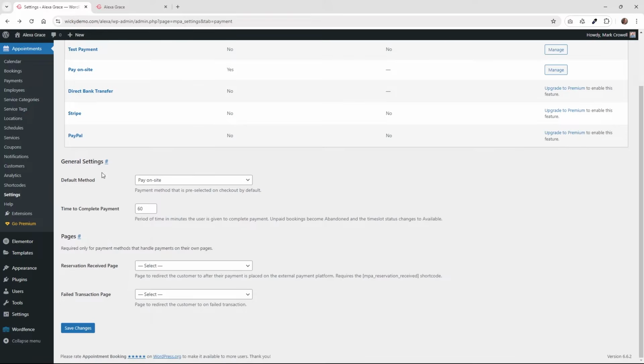Then once you do that, you need to go down into your default method right here and just select the one we just created, Pay on Site. And then right here, this is nice. So time to complete payment. So 60 is by default. So period and minutes which your user is given to complete the payment. So it's kind of like an abandoned time slot thing where it's going to hold it for like 60 minutes. If they don't pay for it, it's going to go back available.